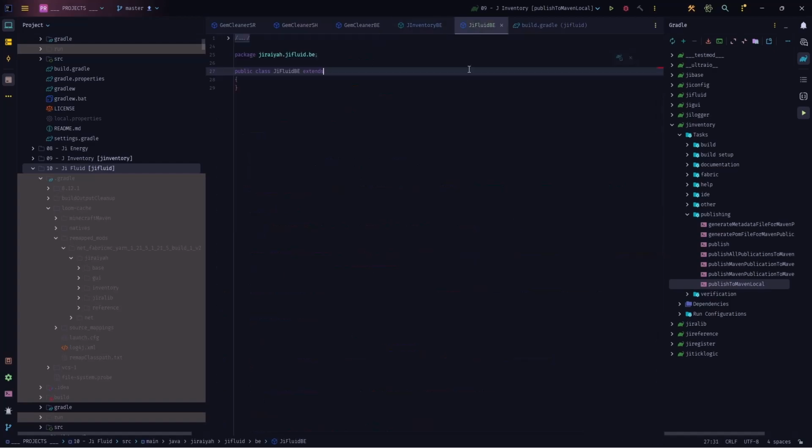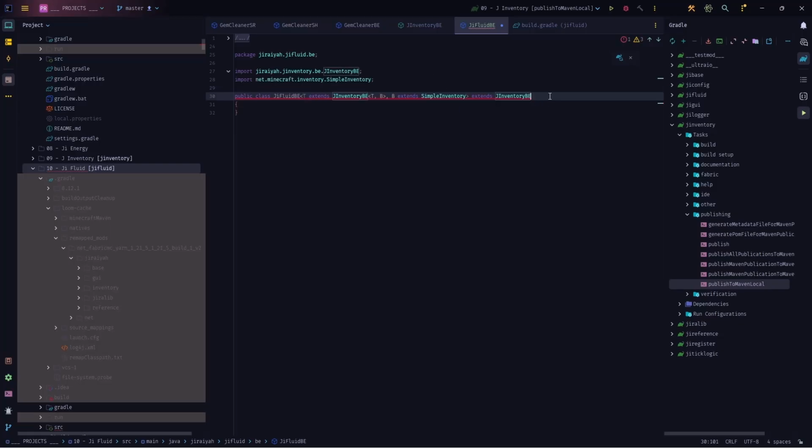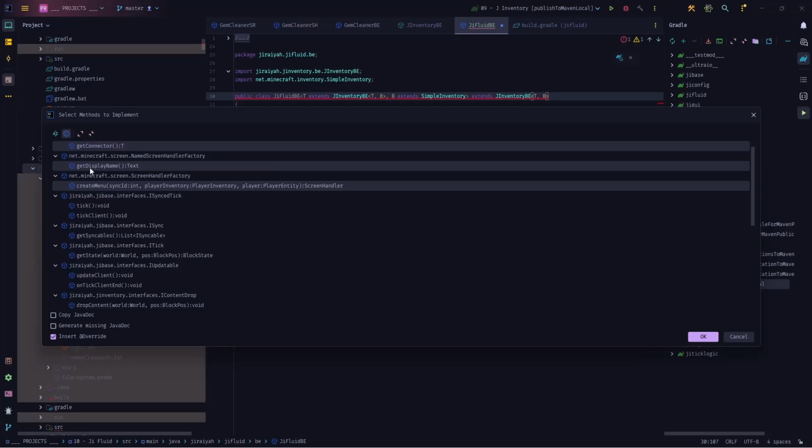Okay, now for us, we need to extend the JInventory BE. However, we have the T and B that we can cover here, thankfully. And here we say that it's JInventory of T, comma, B. It should be happy. Now it will say that, hey, implement the methods, and the methods are get connector, get display name, get menu. Okay, now get connector of T.